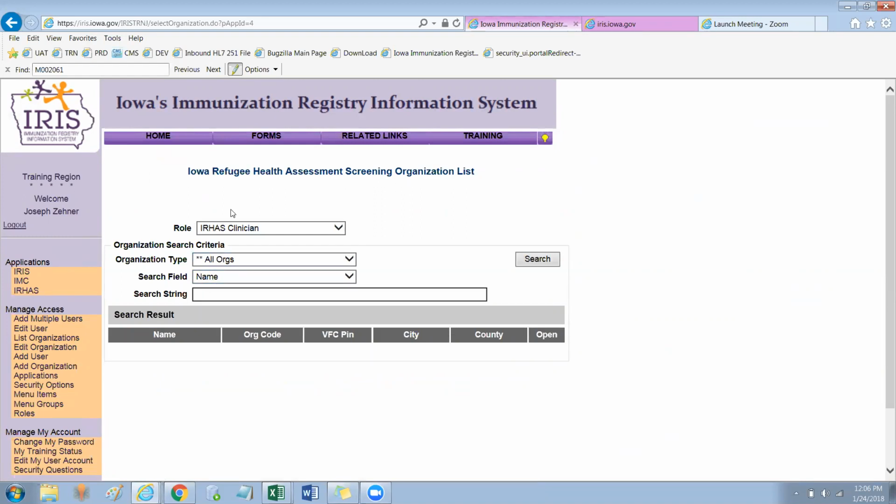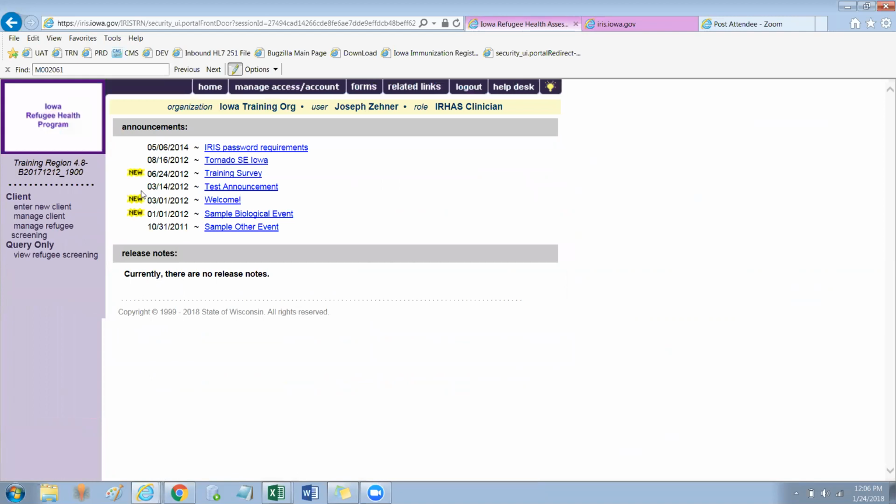Since our access is a little bit different, we'll go ahead and access through our training organization. Once you get to the training organization, or to your organization, on the left-hand side of your screen are two sections for client and query only. Otherwise, it should look similar to IRIS. To differentiate between the two, we have the Iowa Refugee Health Program logo or placeholder there.